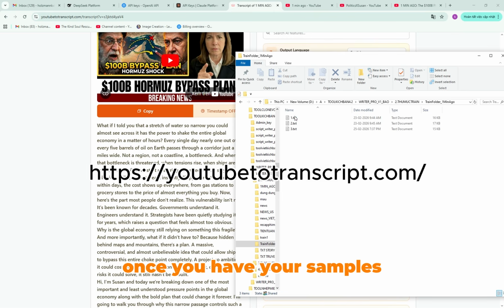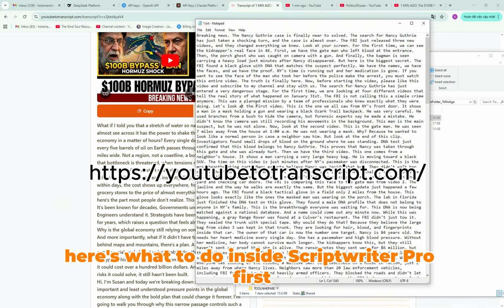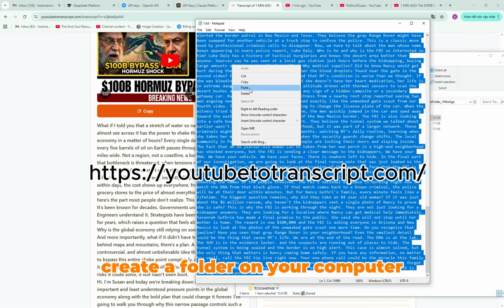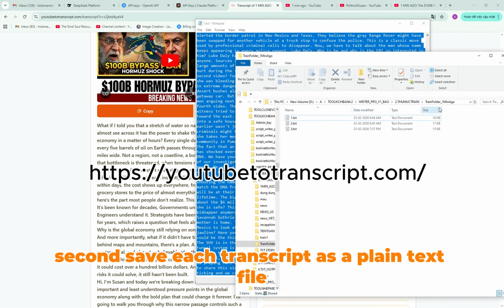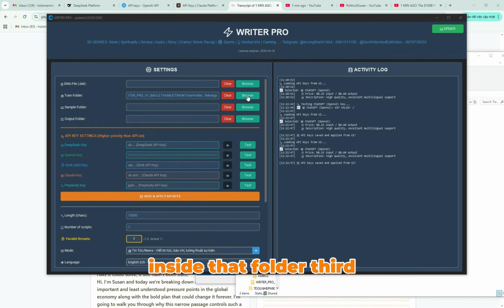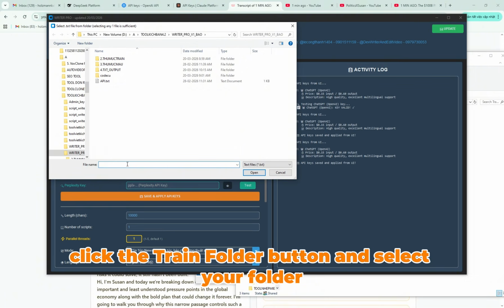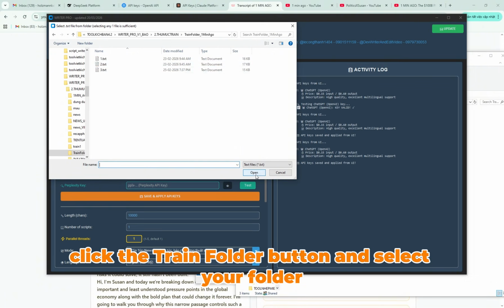Once you have your samples, here's what to do inside ScriptWriter Pro. First, create a folder on your computer, for example, name it My Training Scripts. Second, save each transcript as a plain text file inside that folder. Third, in the tool, click the Train Folder button and select your folder.